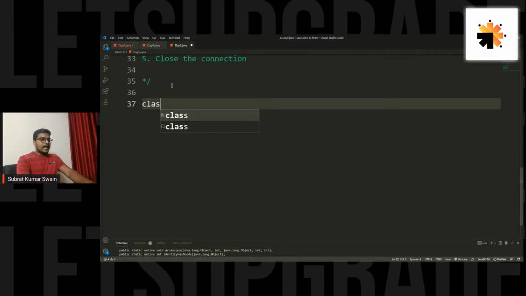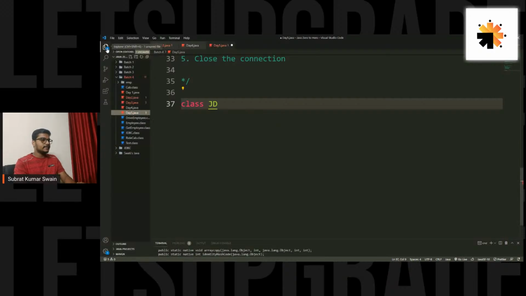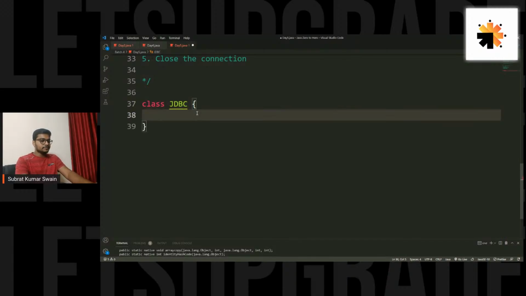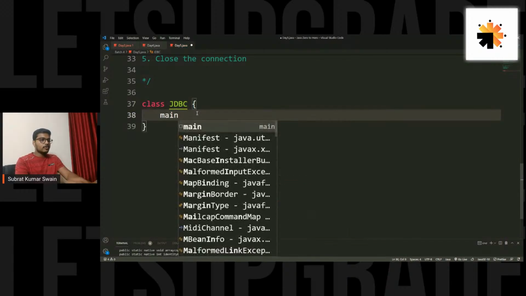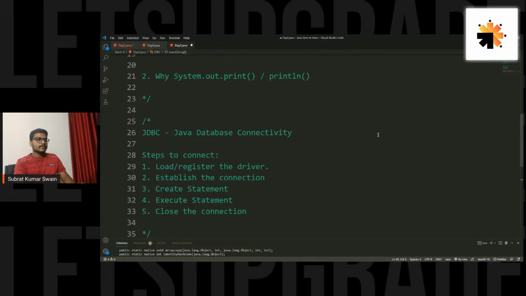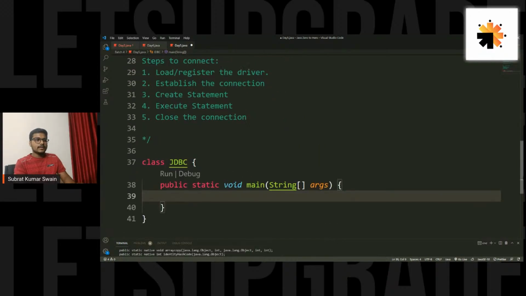So I'll write a class here. What class will I take? Maybe I will take a JDBC class. Yes, JDBC class, guys. I don't want to complicate things, so I'll just take the main function over here. And then what we will do, first step was load the driver, right? Load or register the driver.